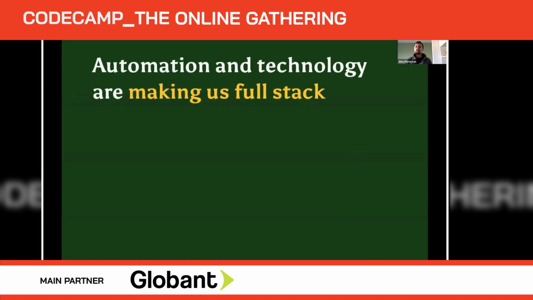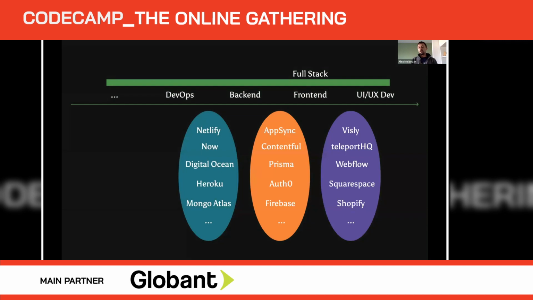So I believe that automation and technology are making us full stack, right? We might have our specialization on a single part of the stack, but with a tool like Firebase that we just saw, or with something like Contentful, something like AppSync. I just put here some examples that I knew off the top of my head, but pretty much every sub-industry has tons of different tools that allow you to easily work with these and abstract away all of the complexities of the stack.